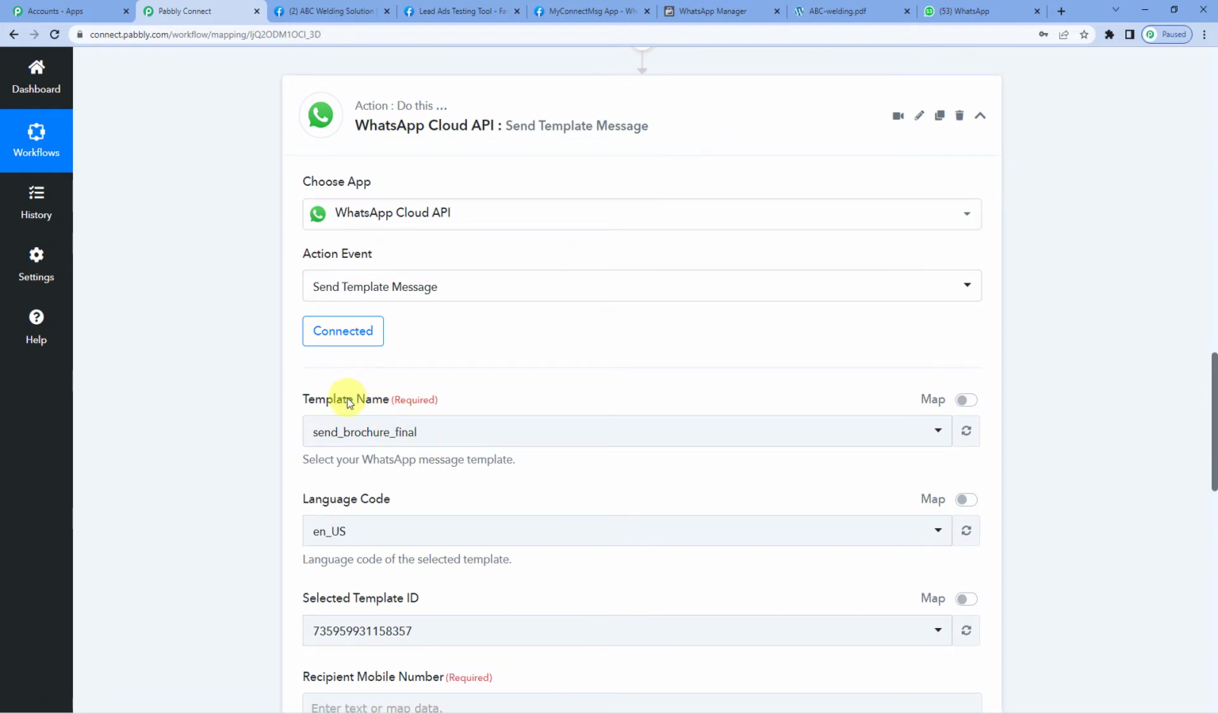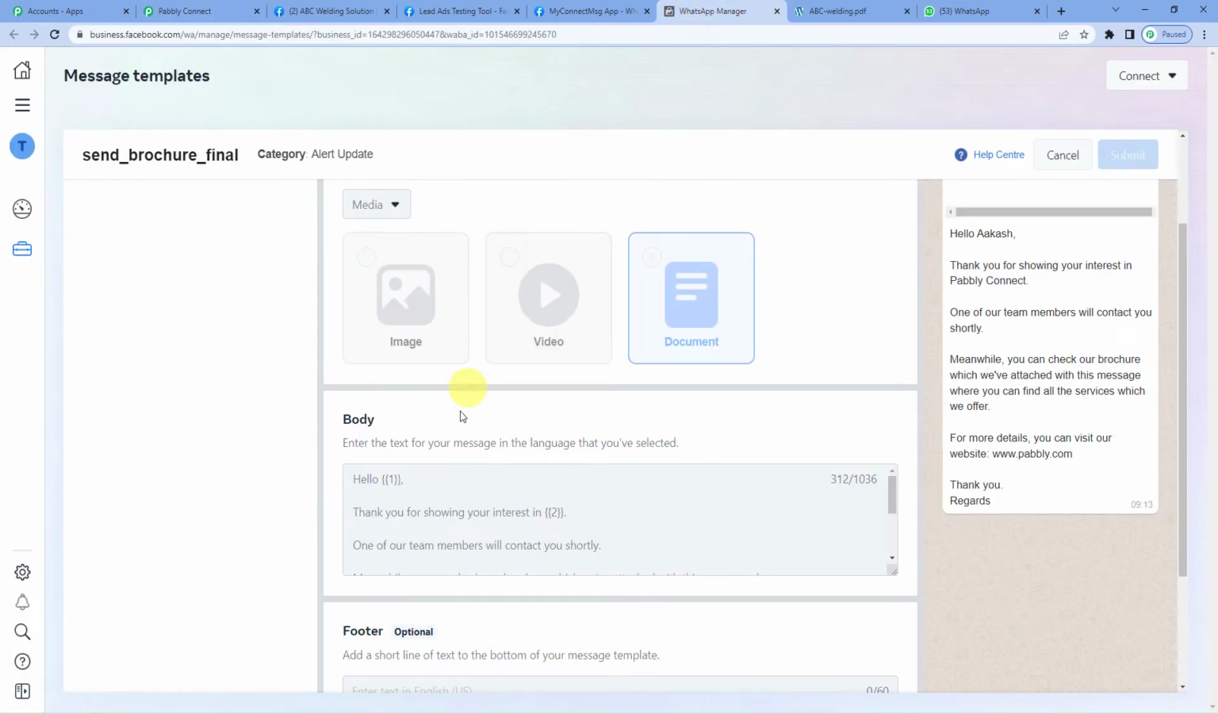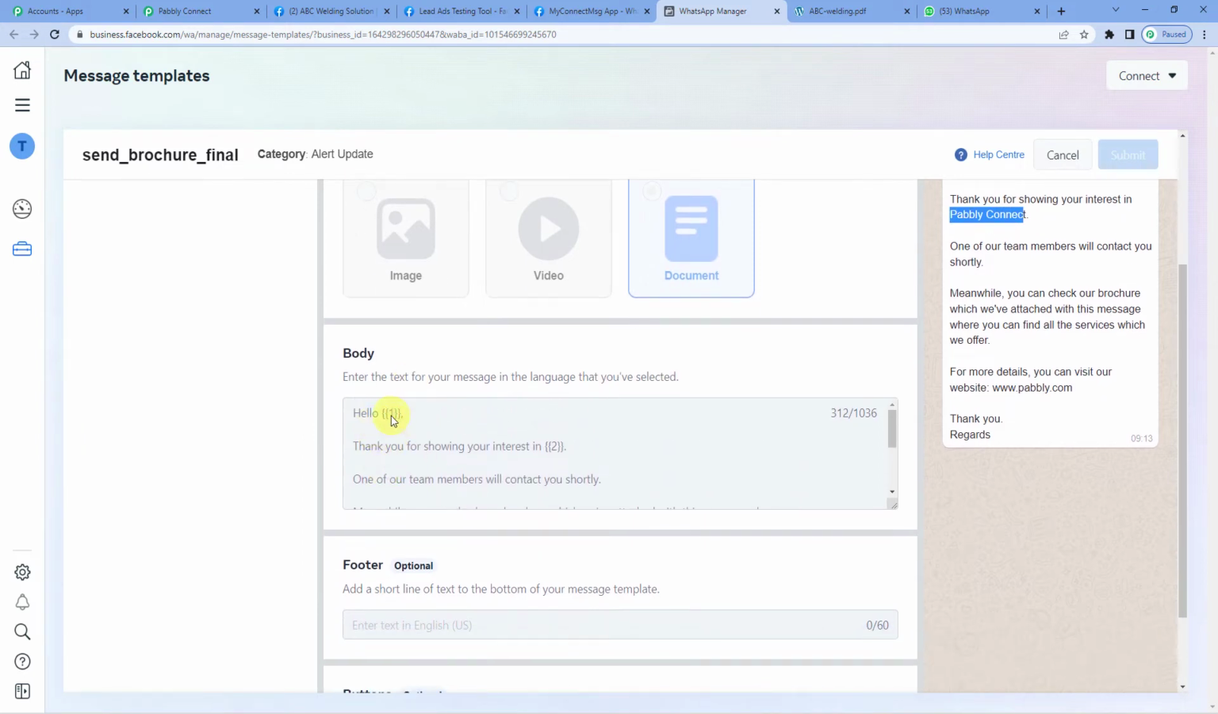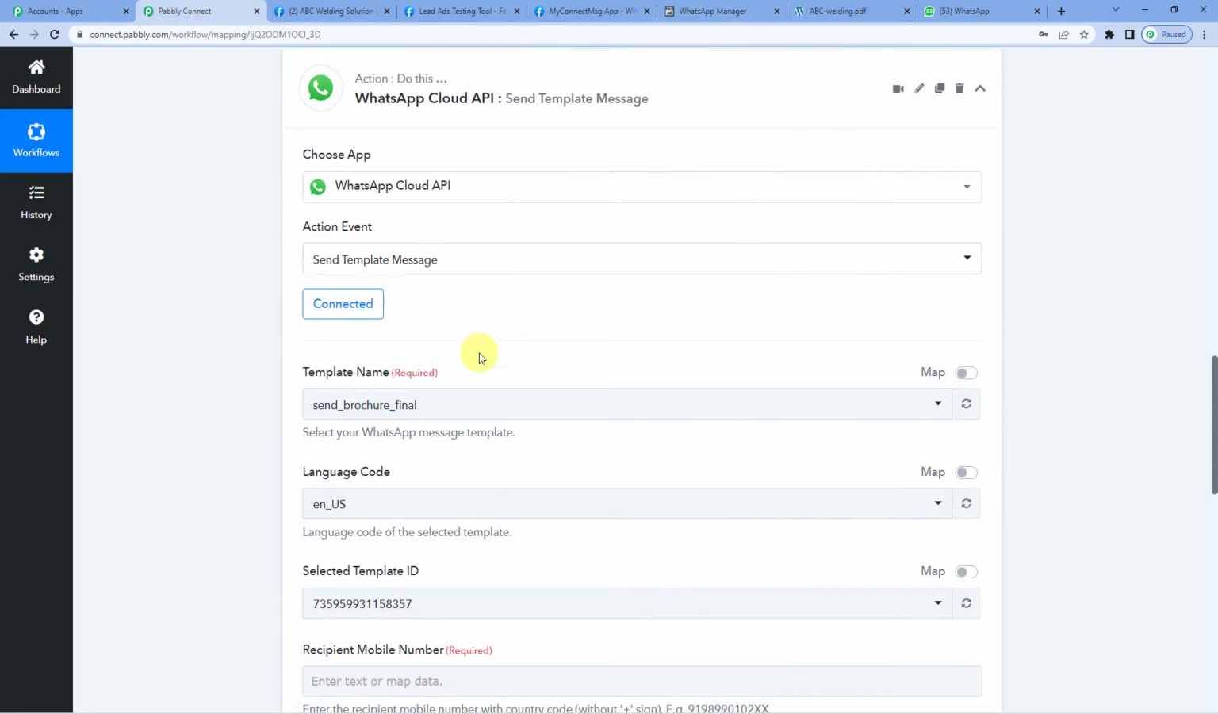So let me quickly give you a glimpse of how this template message looks like. Yes, here it is. Like you can see this, hello, and the name of the person, user will come. Then thank you for showing your interest in your business name. That would come here. Like you can see the fields here, hello, and so on. We will come to this later.